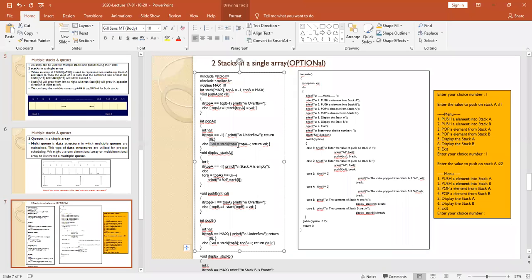Take the value and decrement the top. So take that value, that is top of A, and decrement the top. When you decrement top of A, it will delete that particular element. Now come to the display. If top of A double equals minus 1, the stack is empty. If not, start with top of A, and while it is greater than or equal to 0, print all the contents.